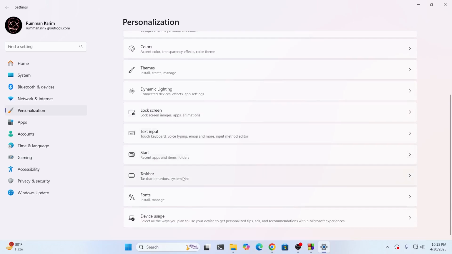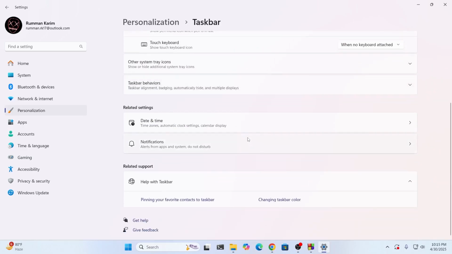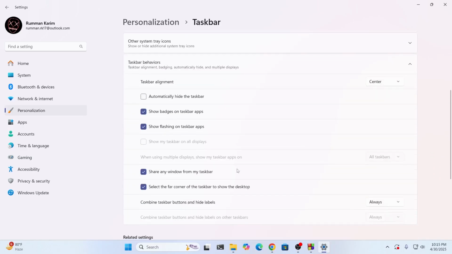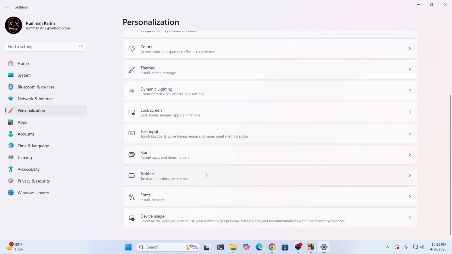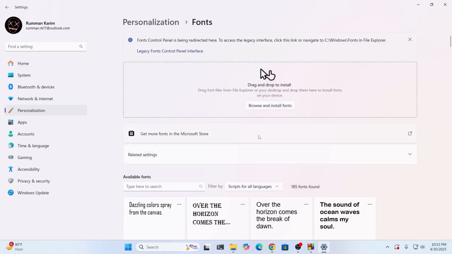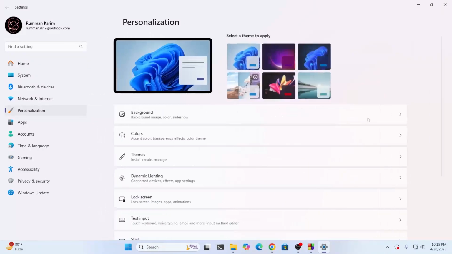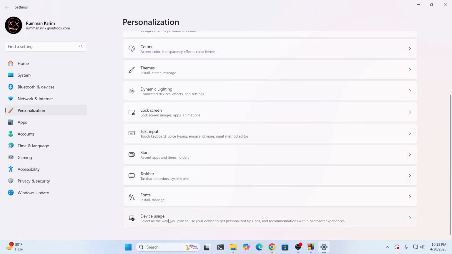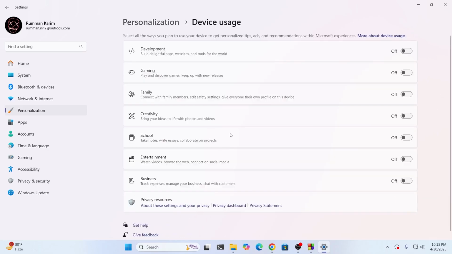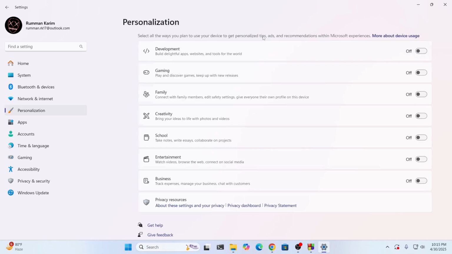And you can also change the taskbar and the taskbar behavior from here, as you can see right here. And you can also install and download new fonts from here. You can also download fonts from the browser and drag and drop them here to install it. Or you can just go and see the device usage. As you can see, the device usage that you plan to share with Microsoft to personalize your experience. Turn this off, I recommend, because they steal your data like this.